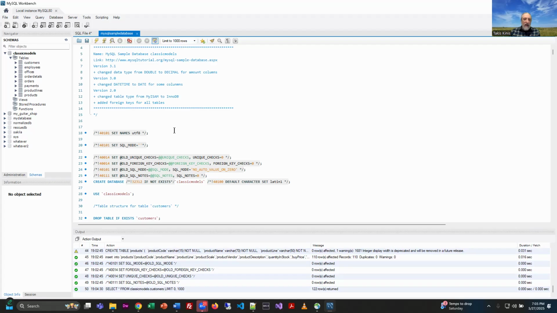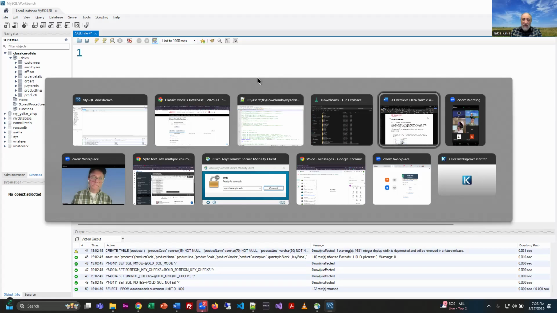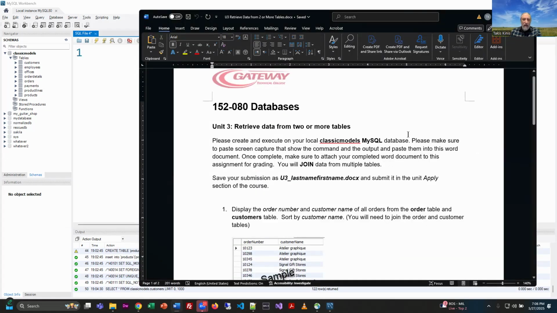And the original SQL file that we opened to build the database can now go away. Okay. So now we have a blank SQL file here to work with. And now we'll start looking at the tasks in the document and seeing what we can do. All right. So I guess we did that, right?